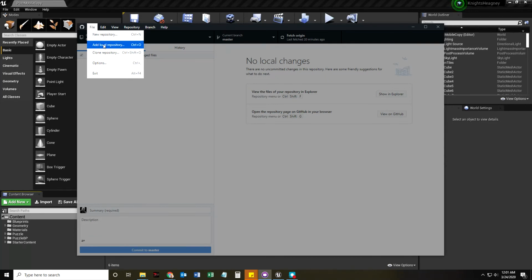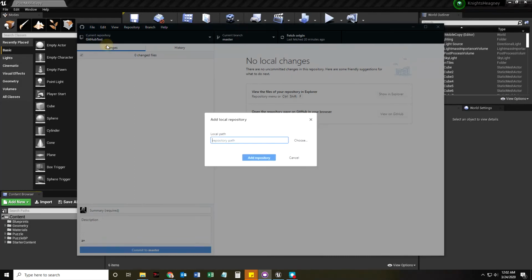I'm going to click File, Add Local Repository. This is the first time I'm going to do this, okay? And this is, I guess, for Bryn and Chance or anyone else who's taking this on, this is the only time you're going to do this particular act. Add Local Repository. Click that.